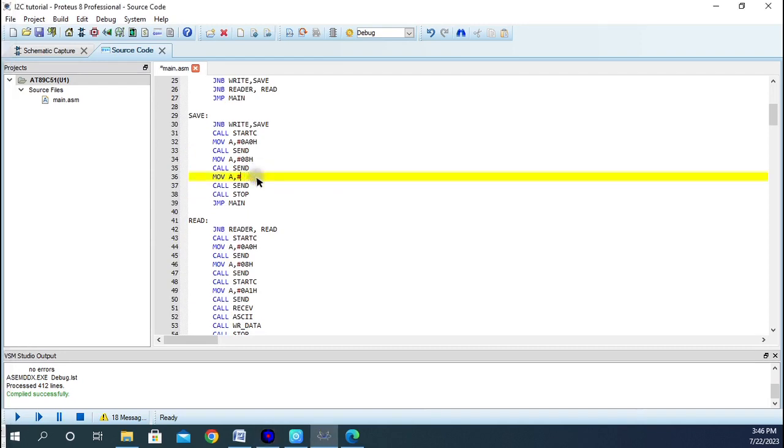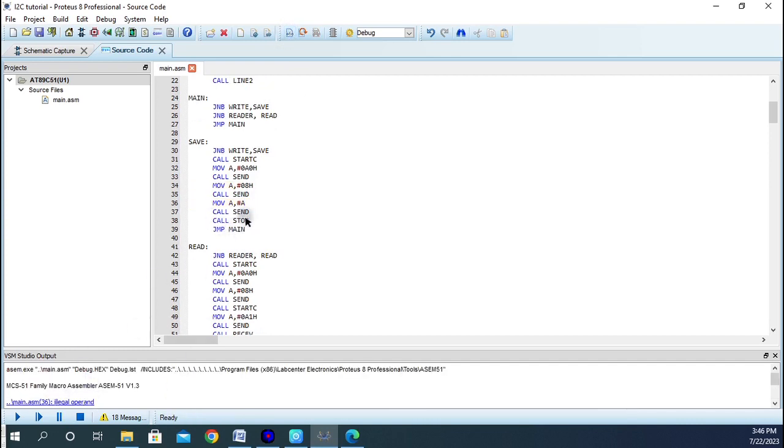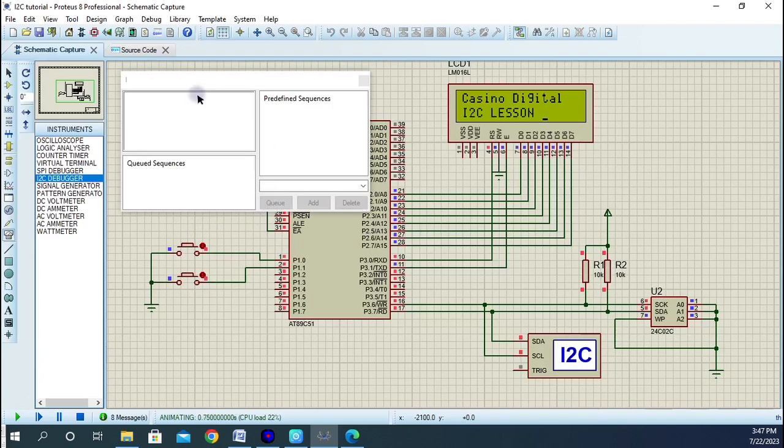Let me save another thing here. Let me save, let's say, letter A. You cannot save like that: illegal operand. I have to put a colon, like this. Okay, let me save. I have saved the information. Let me play and see what I will read.